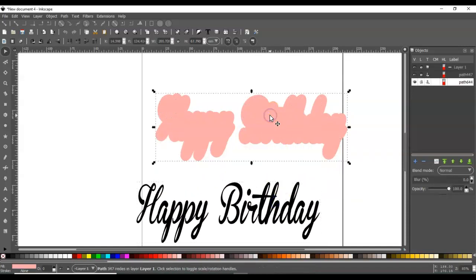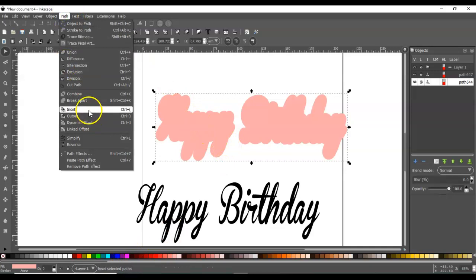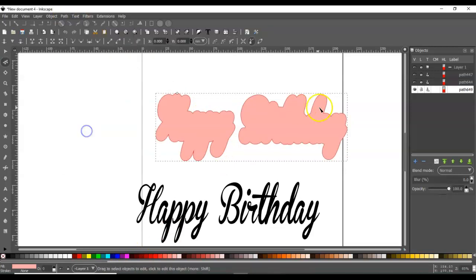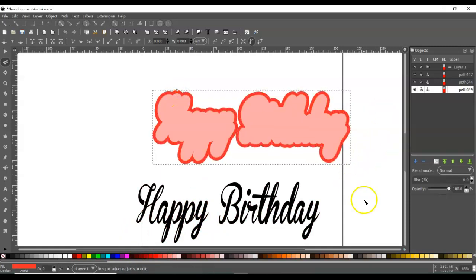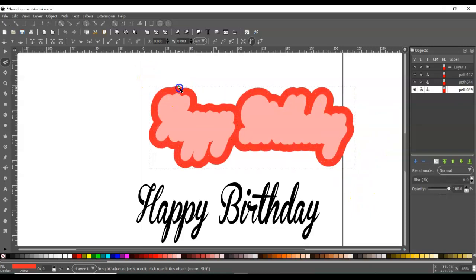So now I want to do an offset for this one. How do I do that? Well, it's the same thing. You hit object to path, link offset, and here's a little node here. So I'm gonna do a little different color. Yeah, there you go. You could do it bigger.